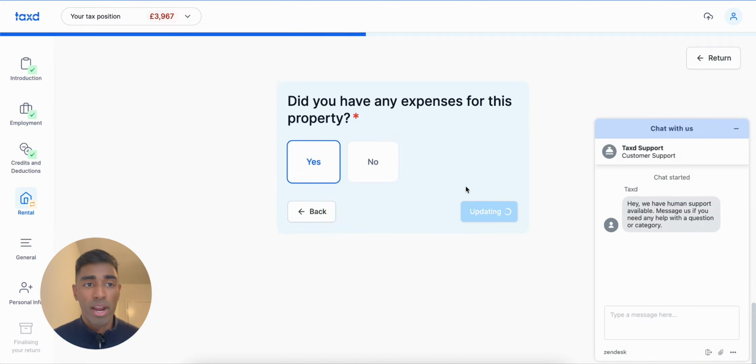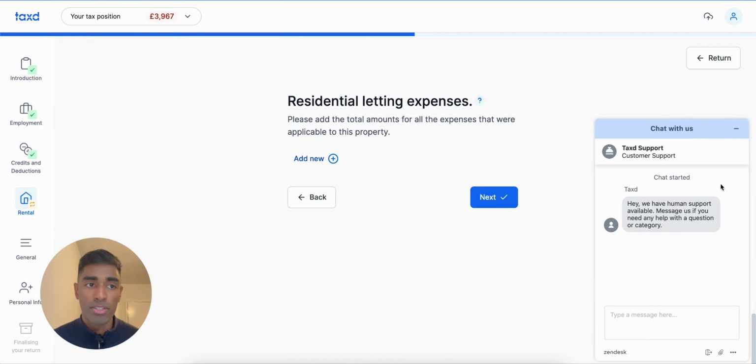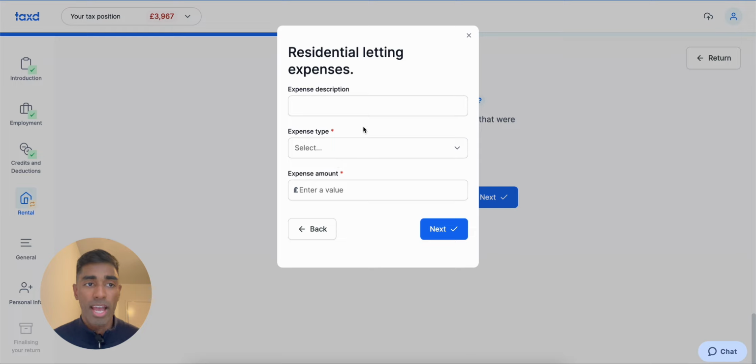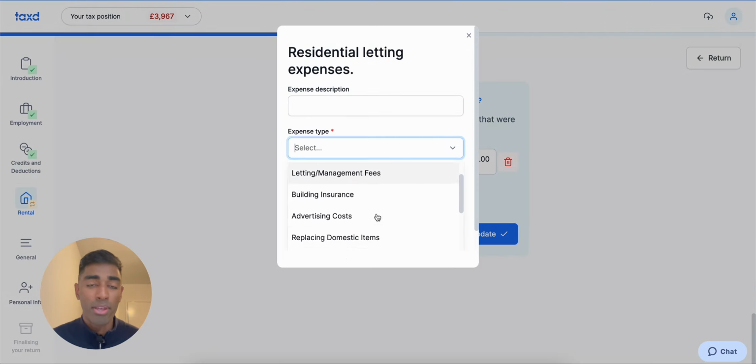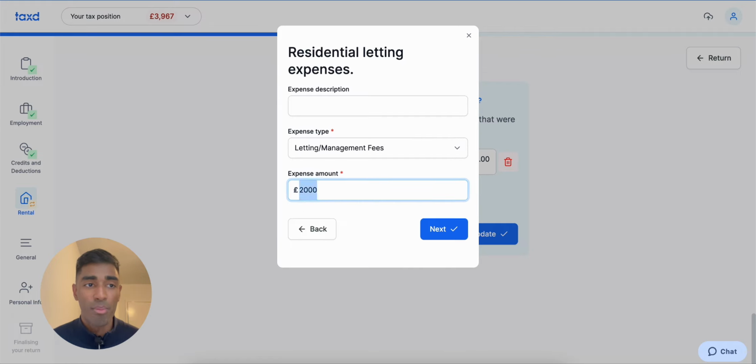Now it's important to keep track of expenses, and we'll suggest the common ones to you, but you can always message on the chat if you have any questions around what you can and can't expense. In general, anything purchased wholly and exclusively for the management of your properties is an allowable expense.